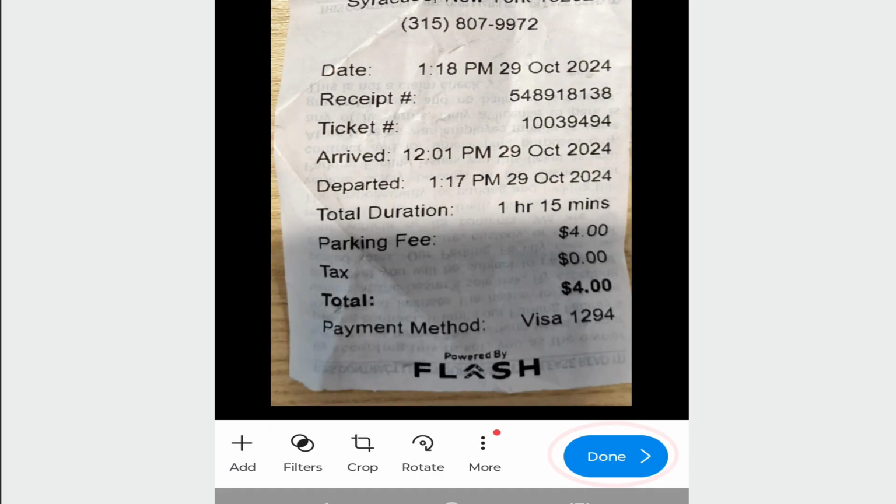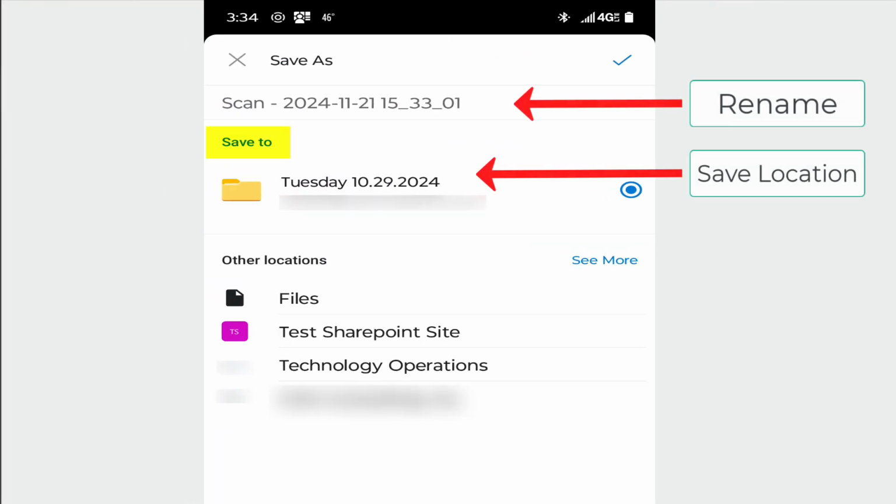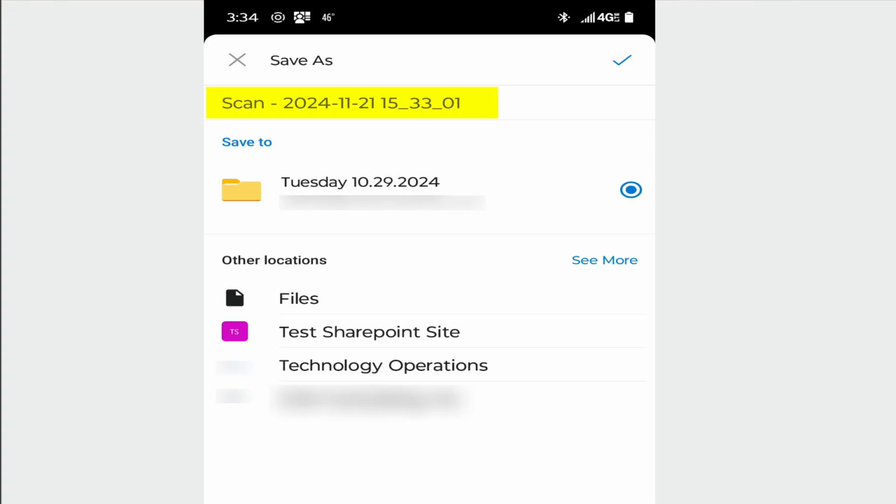We can see exactly what folder we're about to save this picture to. This is also your opportunity to rename the picture before you save. You can rename it by tapping here. If you choose not to rename it now, you can always rename it later if you need to. When you're finished, tap the check mark in the upper right corner.